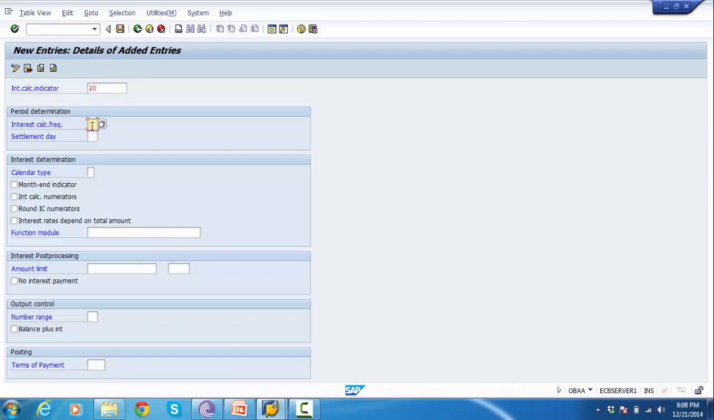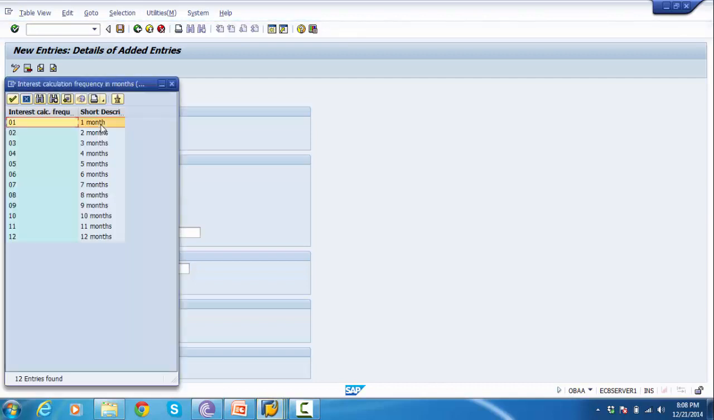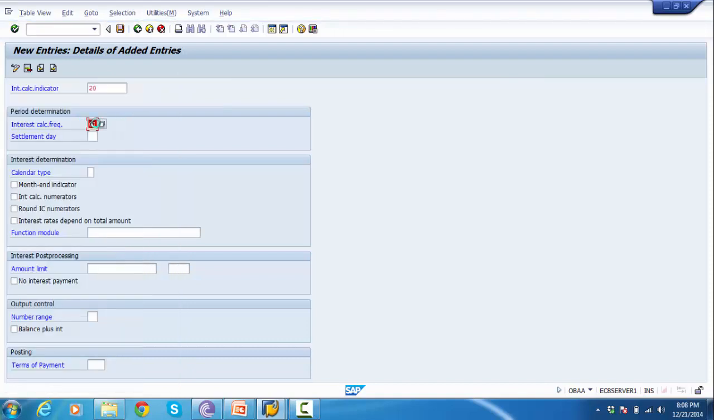Now the frequency basically means how frequently you want to calculate the interest. Do you want to calculate the interest monthly, every 2 months, or every 3 months, or how? So I would be taking it 1 month over here. The frequency should be 1 month, that is every month the interest calculation has to be done.